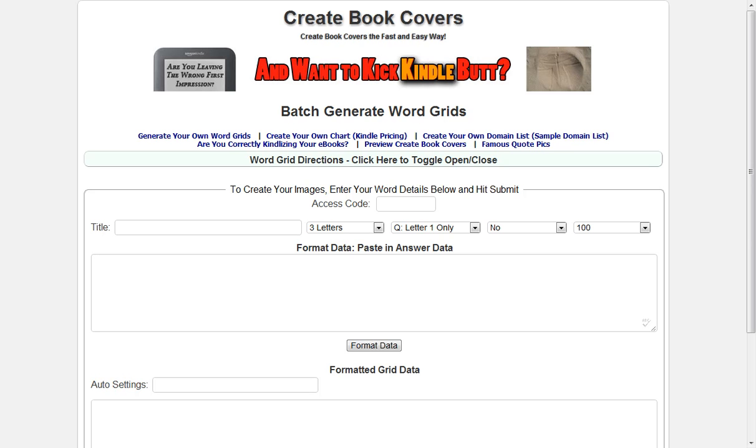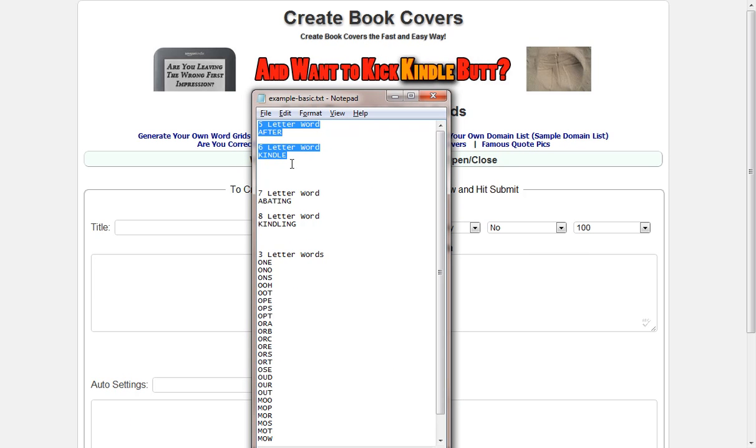With this batch generate word grids video, second in the series. This time I'm going to show a different template, a different set of data. This one I'm going to use is the 5-letter word and 6-letter word combination instead of just one set.